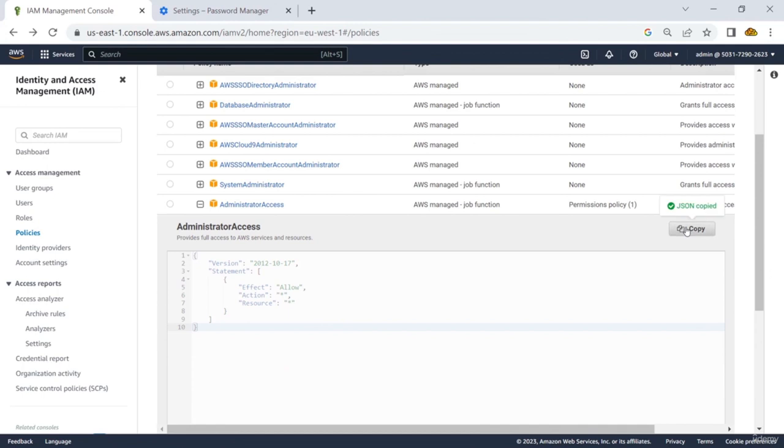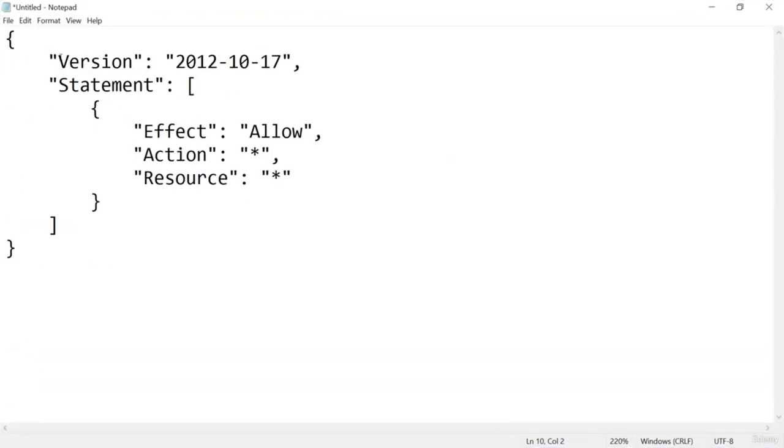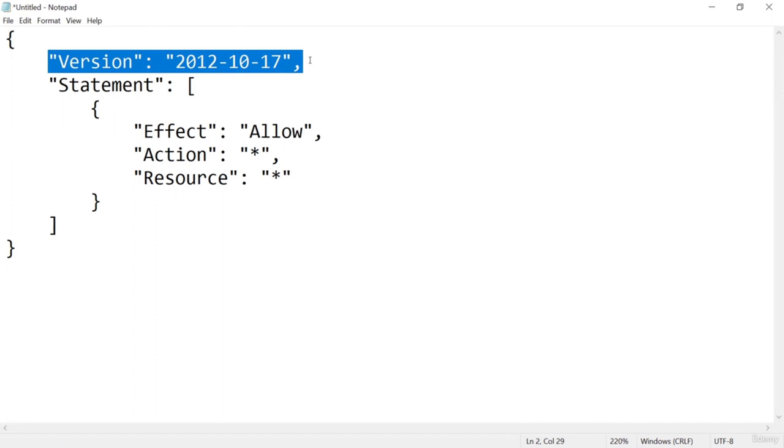Very short policy. Let me copy it, put it on Notepad so it would be easy for you to understand the different aspect associated with it. So this is a policy. It has a version. Now, a common misconception, this is not policy version. This is the version of JSON interpreter, or this is formatted in a JSON of 2012. So 2012, that is a version number here. It is not version of the policy.